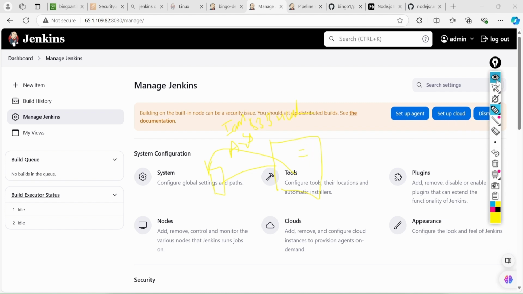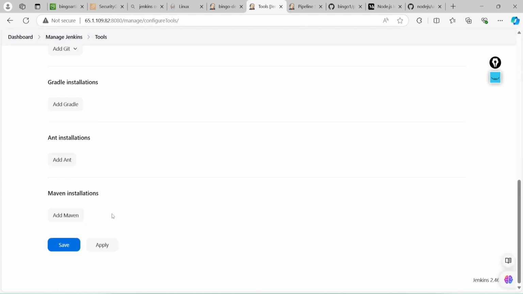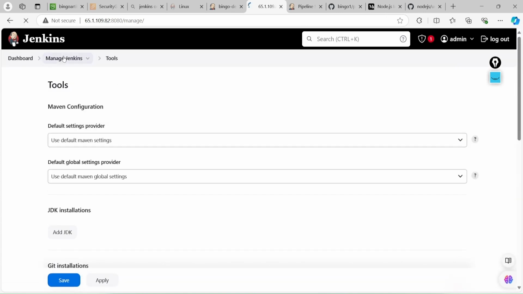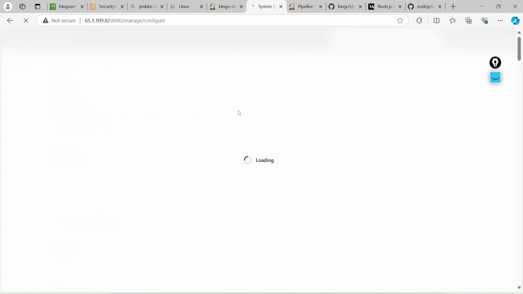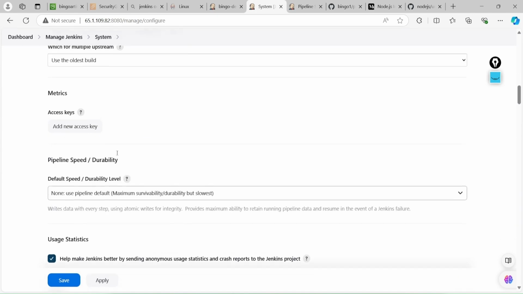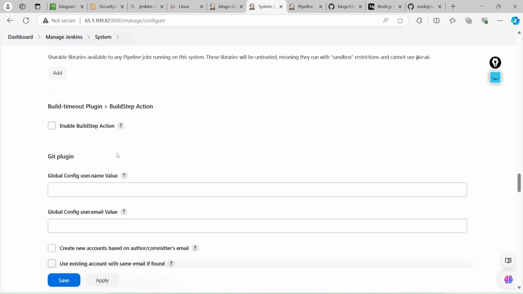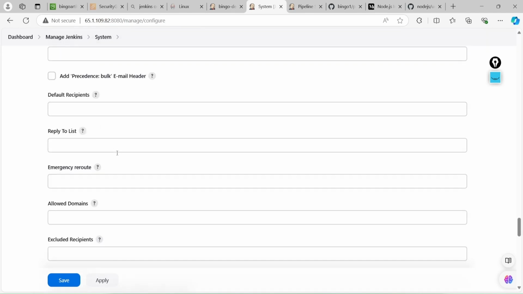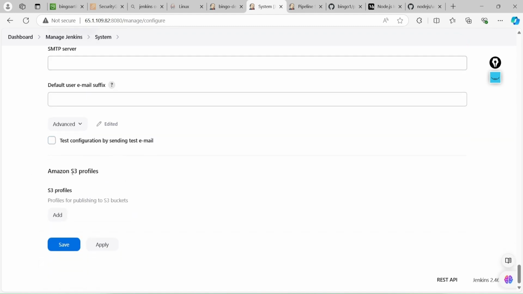For that use case, you have to go back over here and check in the tools, right? Let me go down. Oh no, just a second, I think I missed it. Let me go to the system. Here you'll find one S3 block where you have to give all the details. If you come down over here, you're able to find the S3 profile.